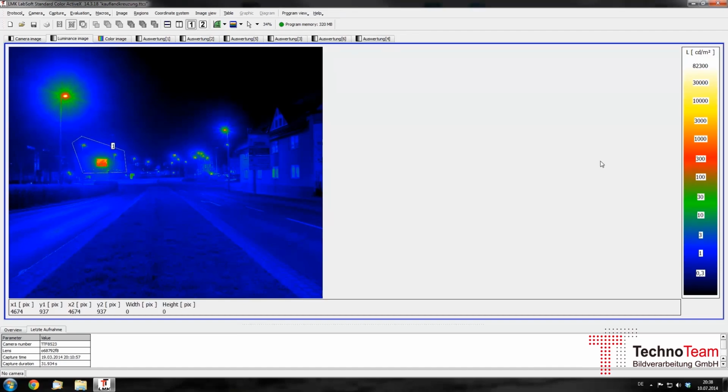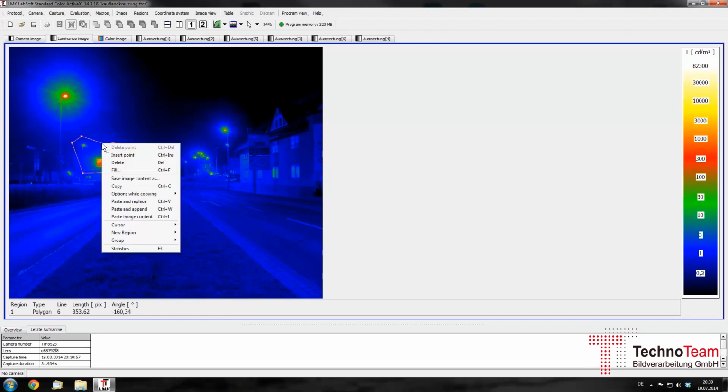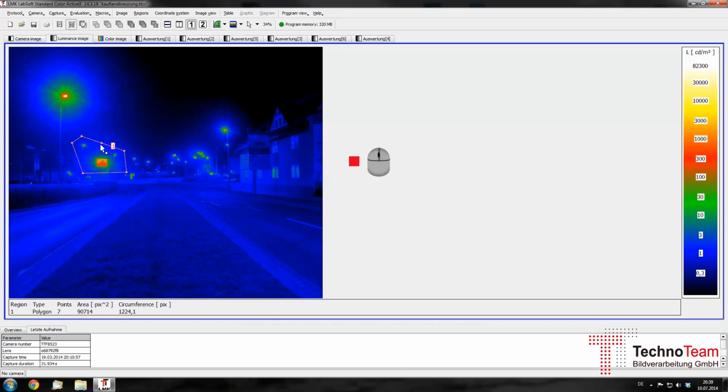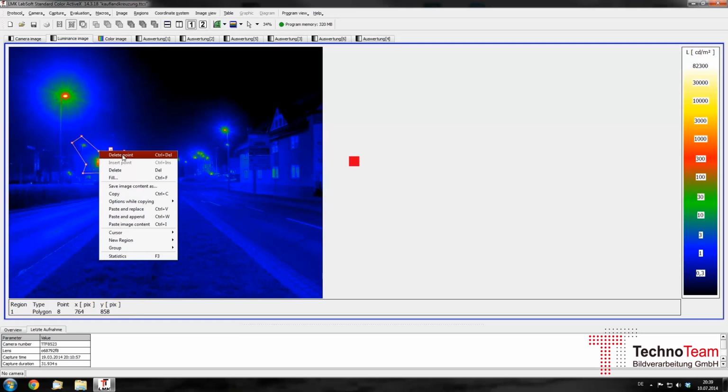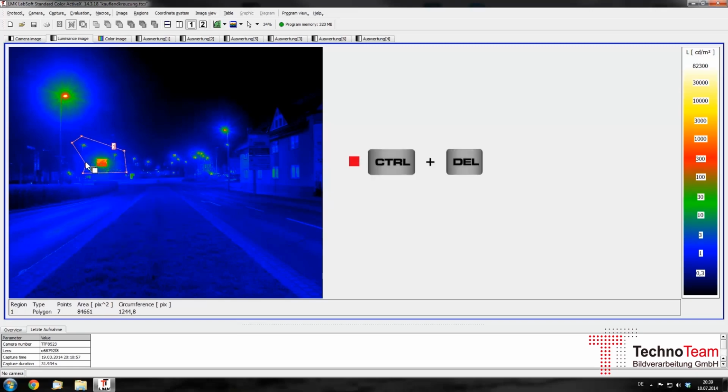Inserting a contour point can only be done in a polygon-shaped measuring region. Place the cursor over any point on the edge of a marked polygon, right-click and select Insert Point, or press Ctrl plus Insert on the keyboard. If a polygon has more than 3 corners, you can take your cursor to any contour point and either right-click and select Delete Point, or press Ctrl plus Delete on the keyboard.